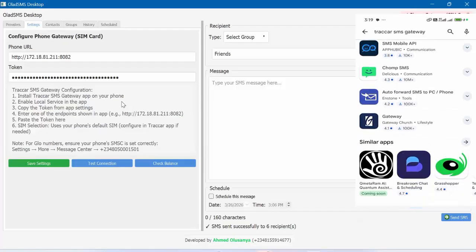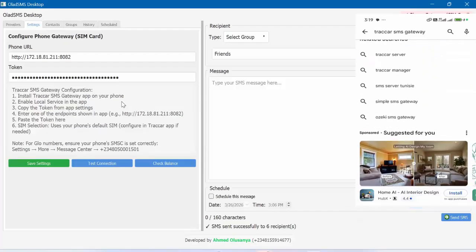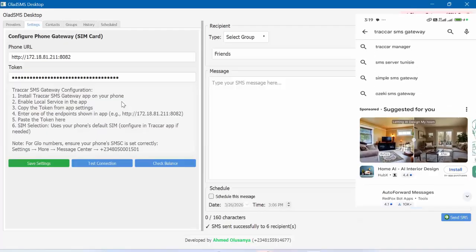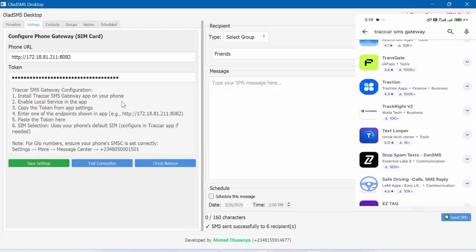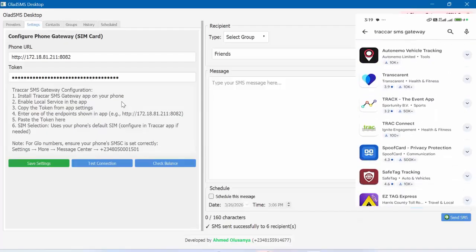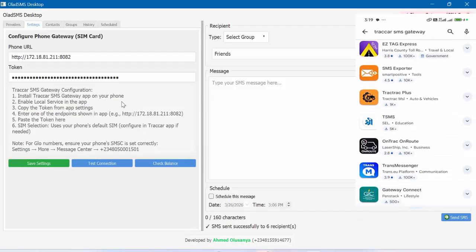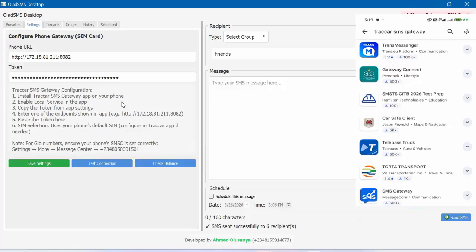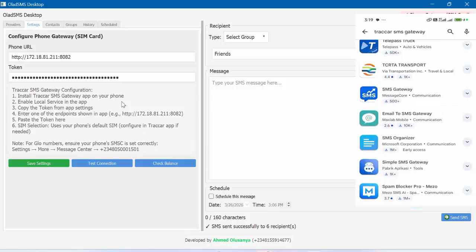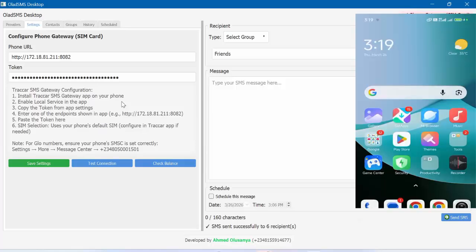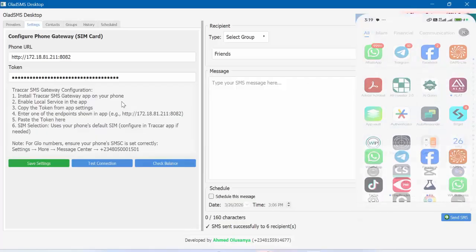I think I've changed my server, I've changed my country. So you can just search for Traccar SMS on your app store. All right, you are going to see it there. And if you can't find it, then I can provide the link to it in the description below. So just install it, and I've installed it.